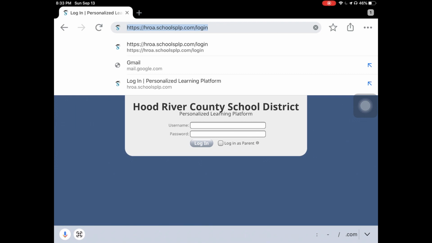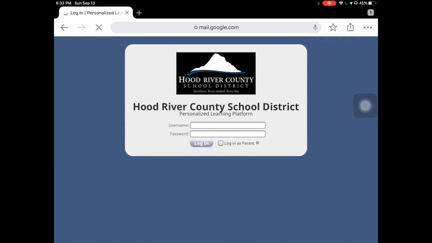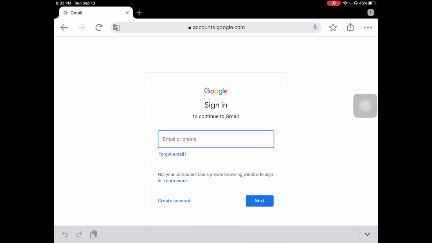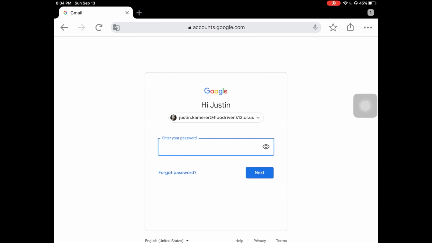And I'm going to just type in mail.google.com. Okay, now I have not signed into my new Gmail account on this device, so I need to enter in my email, first.last@hoodriver.k12.or.us. Press next. And then again, it asks for my password, 00, and then your student ID.